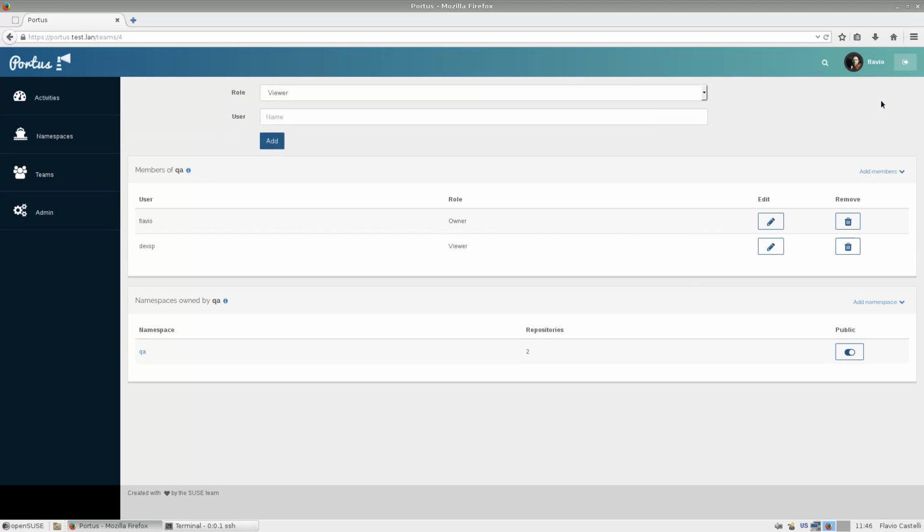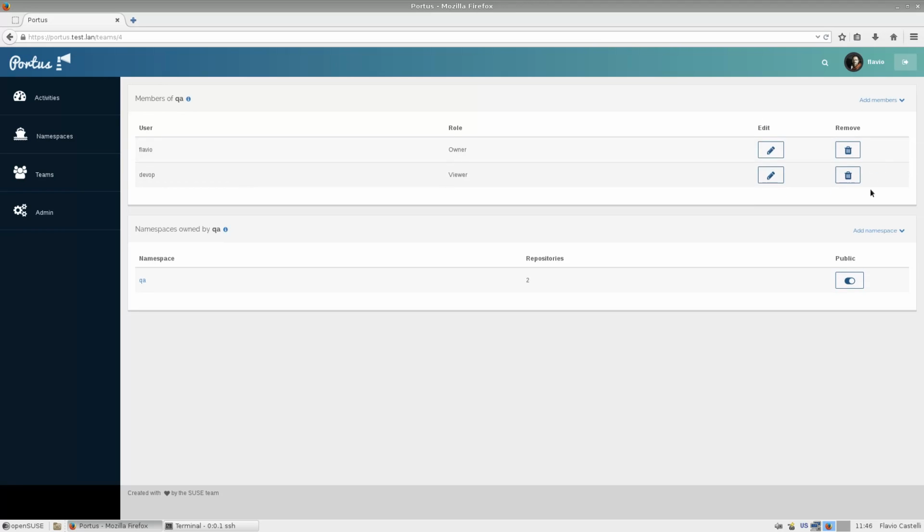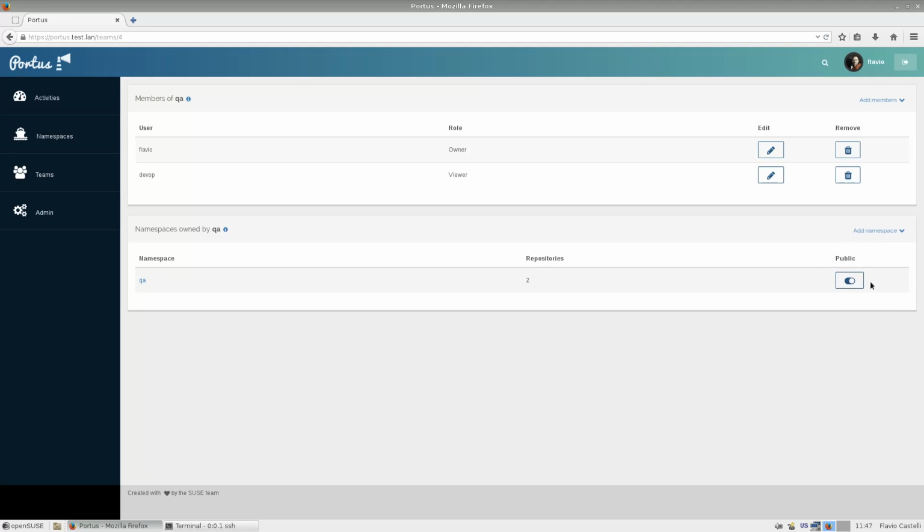I can also add more members and set the role straight from the beginning, or otherwise I can also create new namespaces. By default, all the namespaces which are created inside of a team are private, meaning only the members of the team can do some sort of operation against it. However, you can always override that by clicking the public flag, as I did before for this namespace. And by doing that, everyone who has an account on Portus can do a pull operation against this namespace. Basically, everybody is a viewer for this specific namespace.